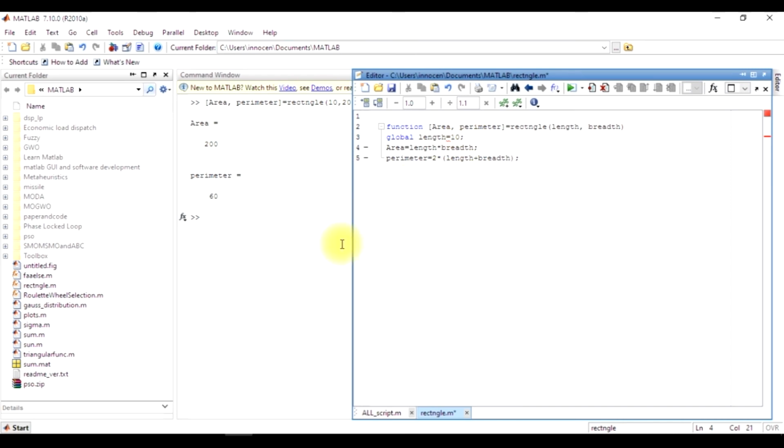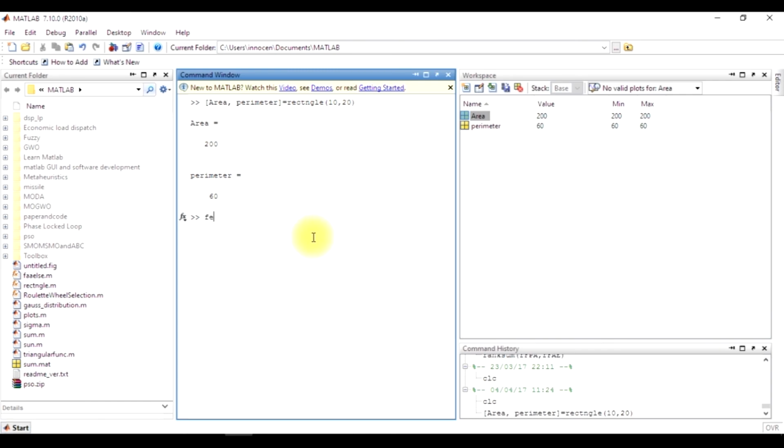Also there is one more command, that is feval, which is used to evaluate the function. I can define it as help feval.